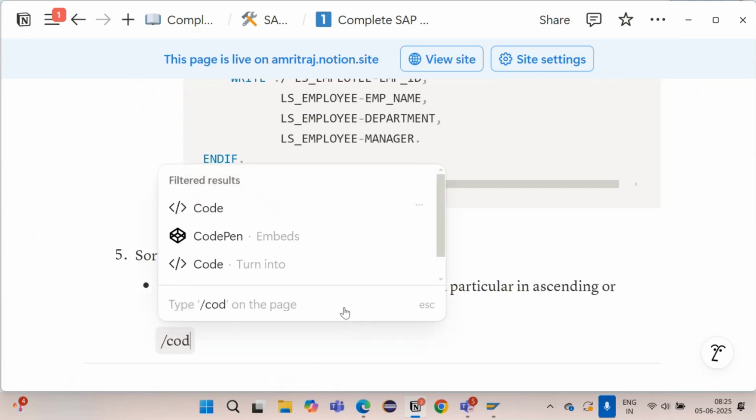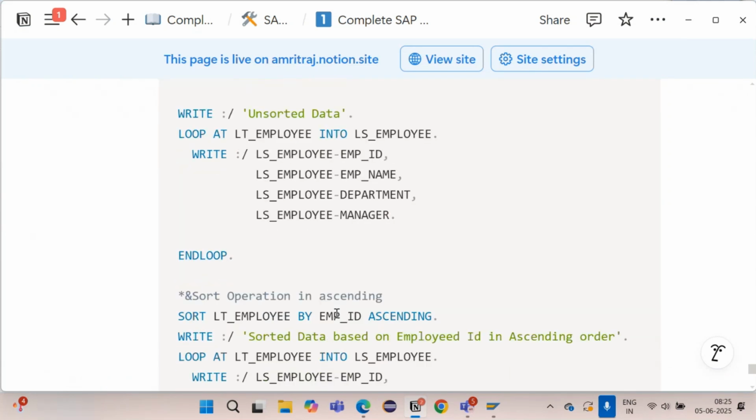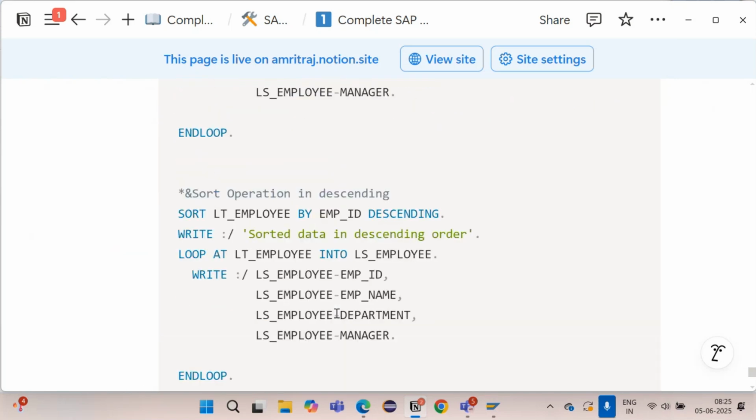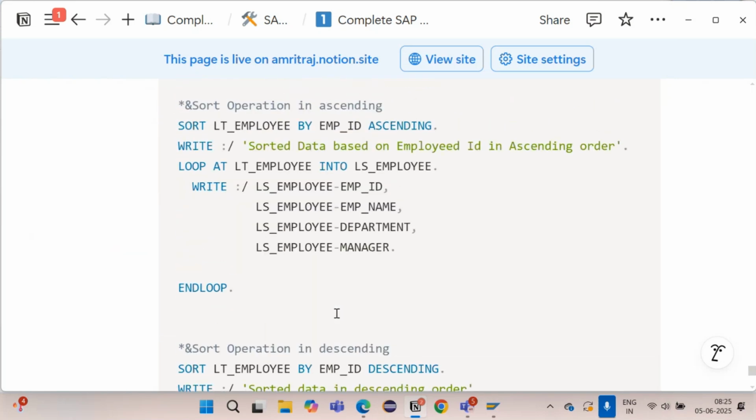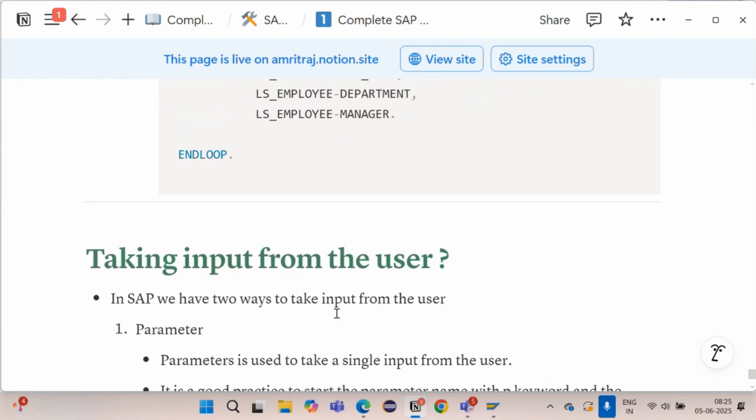Is the internal table operation concept clear? Yes, Amrit. Right. So these are some of the basic stuff.